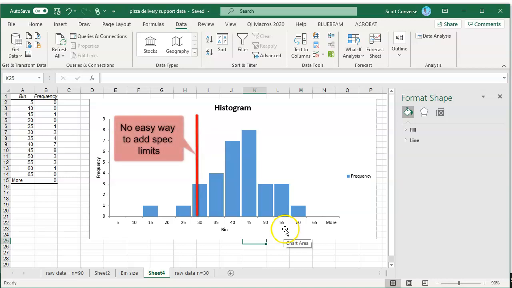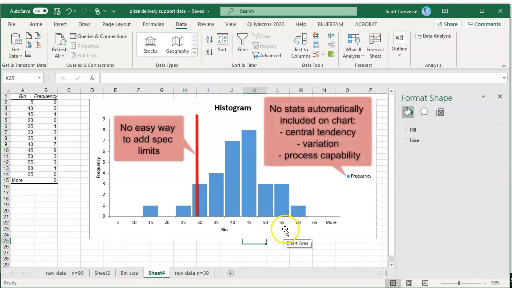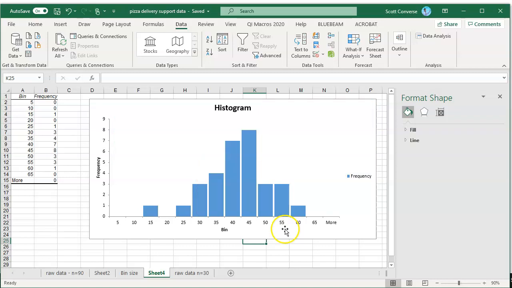It doesn't include the descriptive statistics like mean, median, and mode, standard deviation, range, min, max. I know I could go back and manually calculate those, but it'd be nice if it did that for me automatically. It doesn't include other process improvement capability metrics like Cp and Cpk. Those are capability metrics that we're going to learn about in the data analysis course that are relevant for process improvement work. Yeah, so it can be done.